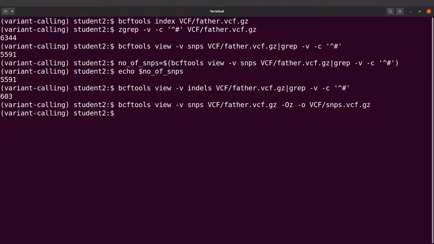So now we will have the file created, and the variants of the type SNPs will be in that file. So let's look at the file. It's in the VCF directory, so we can say ls vcf. See that file there. That is the one here.